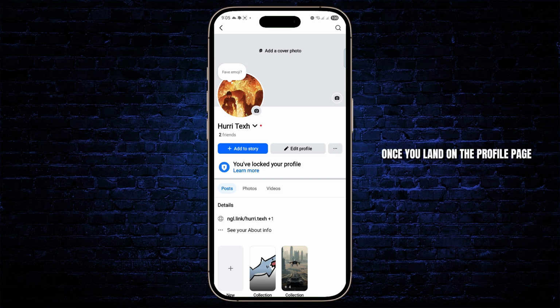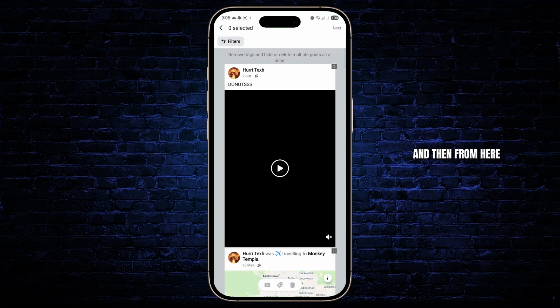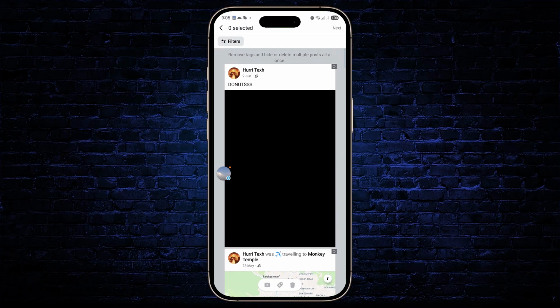Once you land on the profile page, you are going to have to go to the three dots, and here you'll have an option called Manage Posts. Tap on it, and then from here you'll be able to see all of your posts that you've made.